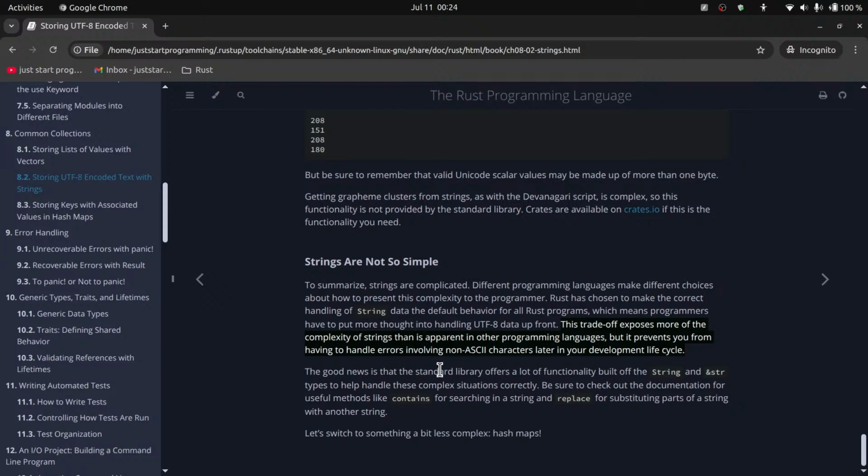The good news is that the standard library offers a lot of functionality built off the String and str types to help handle these complex situations correctly. Be sure to check out the documentation for useful methods like contains, for searching in a string, and replace, for substituting parts of a string with another string.